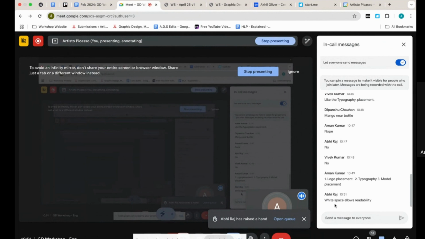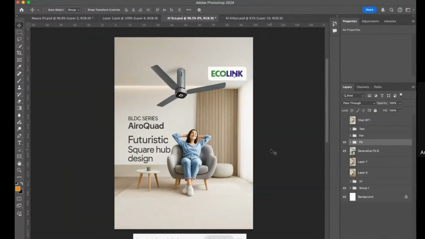So white space allows readability. Yeah, it's almost saying white space is giving enough space for everything to fit in. All right, I'll explain what these principles are and how to fix them. First, emphasis. Emphasis means where you should look first. Are you looking at this person first, or this text first, or this fan, even this logo?